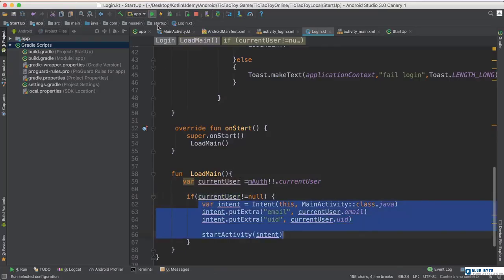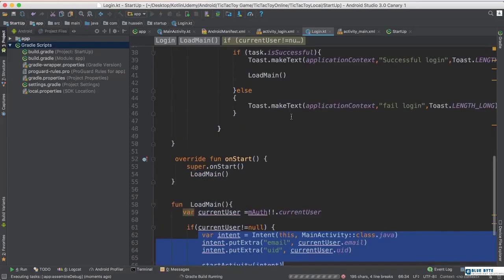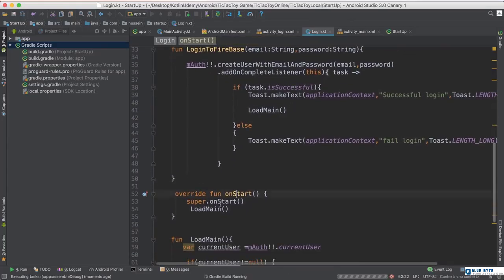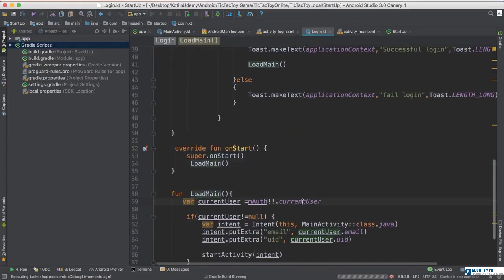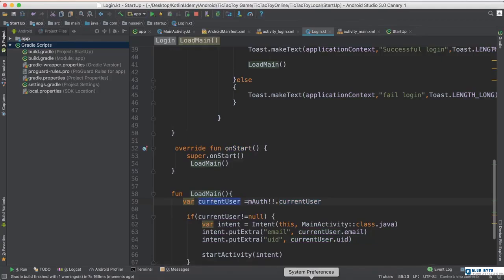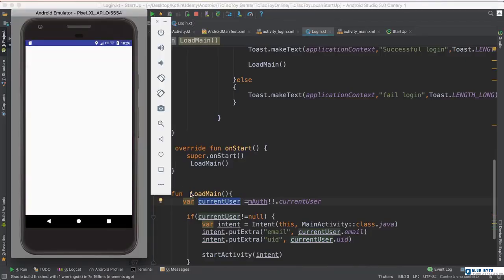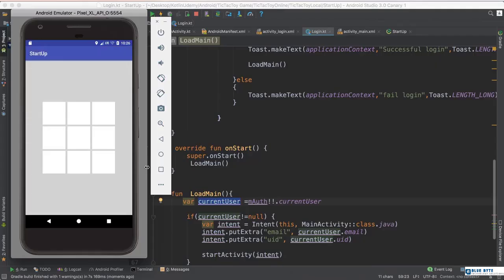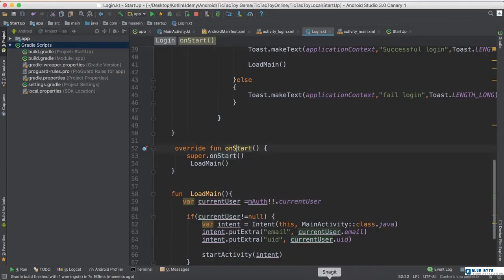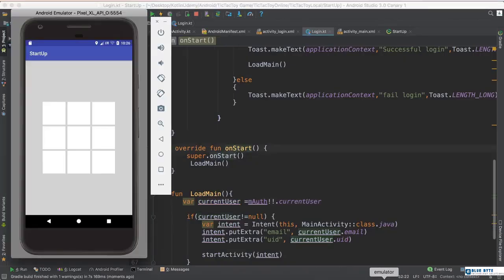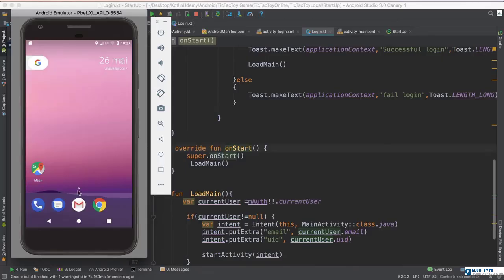So if I just run it again, you will see it will directly go to the second activity. Why? Because when the application starts, it will call onStart, go to load, and check if there is any current user in Firebase. It finds the user in the database because he already registered in Firebase, so it will directly take this information from the user and pass it to the second activity. So now we will no longer see the first activity, never. Why? Because whenever the application starts, it will find the user, go to the second activity, and boom, done.